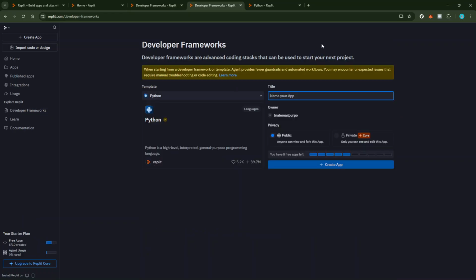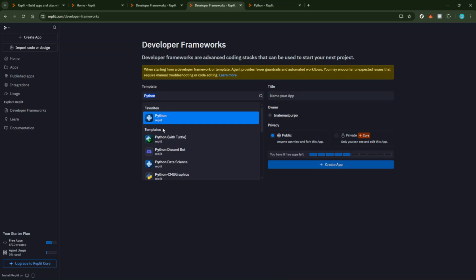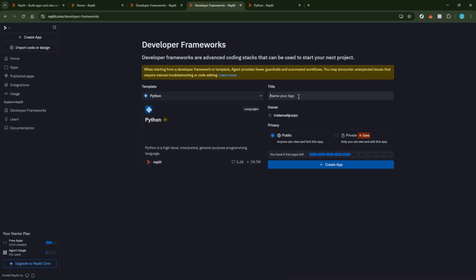Following that, you'll need to select Python from the list of languages. Replit supports a plethora of programming languages, but since we're focusing on Python today, simply choose it to build your project in this versatile language. Once you've selected Python, it's time to name your project. Be creative or straightforward. It's entirely up to you, but make sure it's something you'll remember. Once you've decided on a name, click on +Create App.